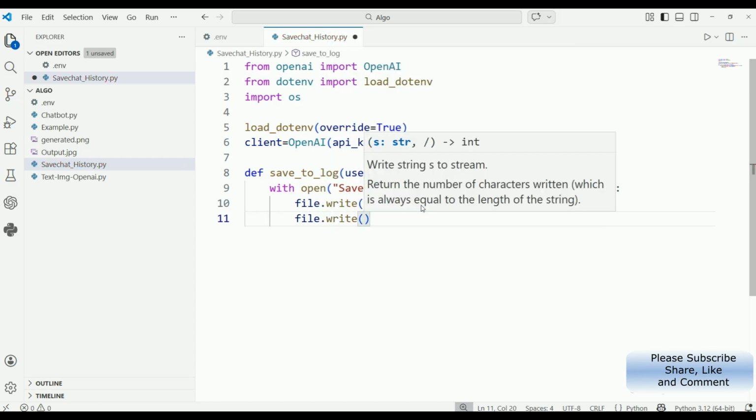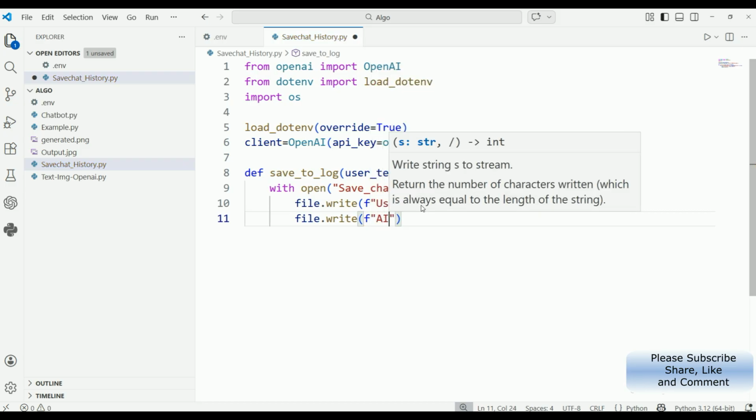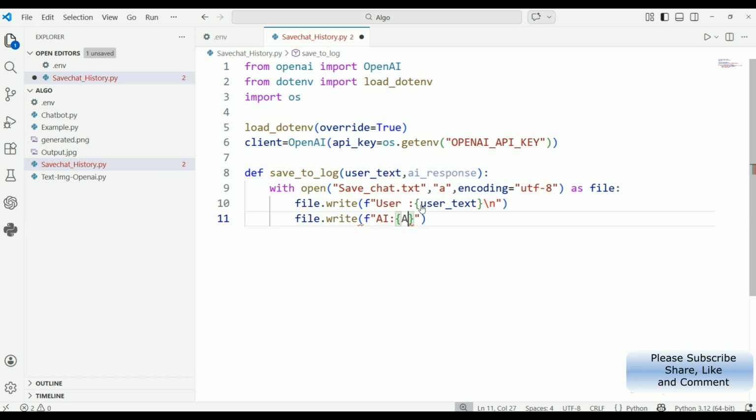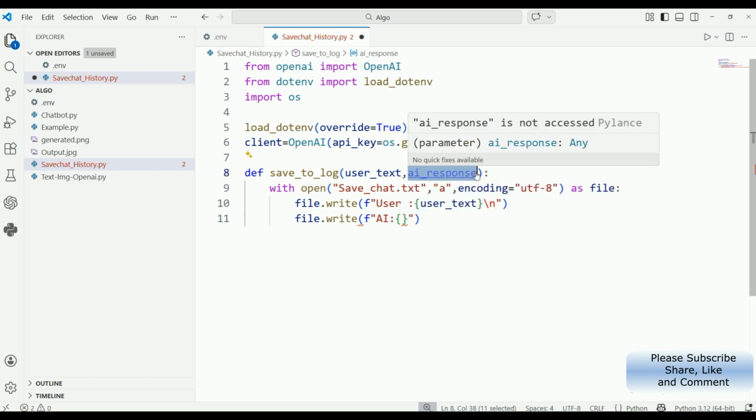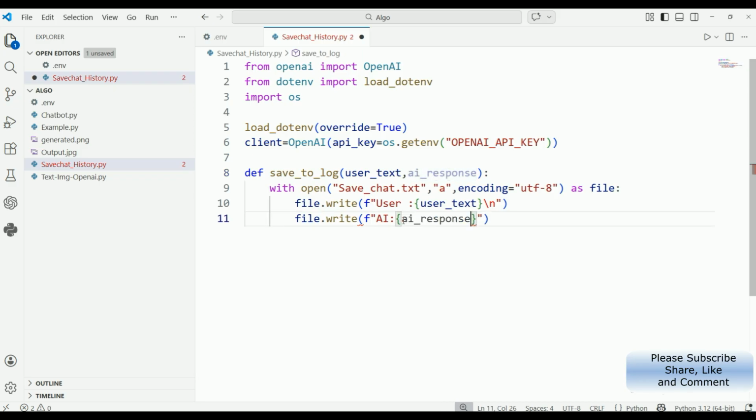Now for the new line, I'm adding file.write again. This time I'm writing for the AI bot. AI colon between curly brackets. I'm adding AI, the second parameter of the function. Again \n, new line, small n.